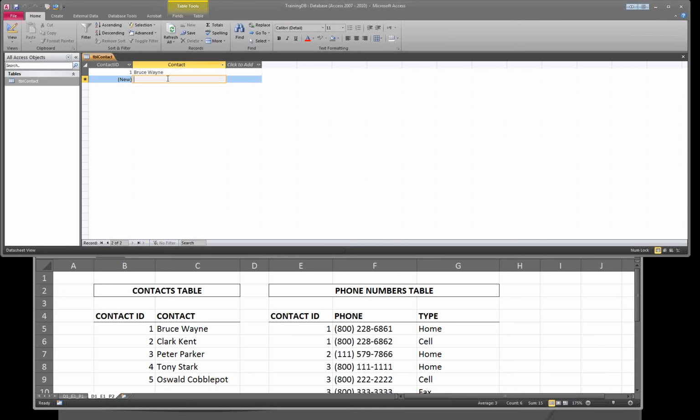Okay, so I added Bruce Wayne. I'm going to come over here and add another record. Let's add Clark Kent, and you can see as I type it in, it creates contact ID 2 automatically.